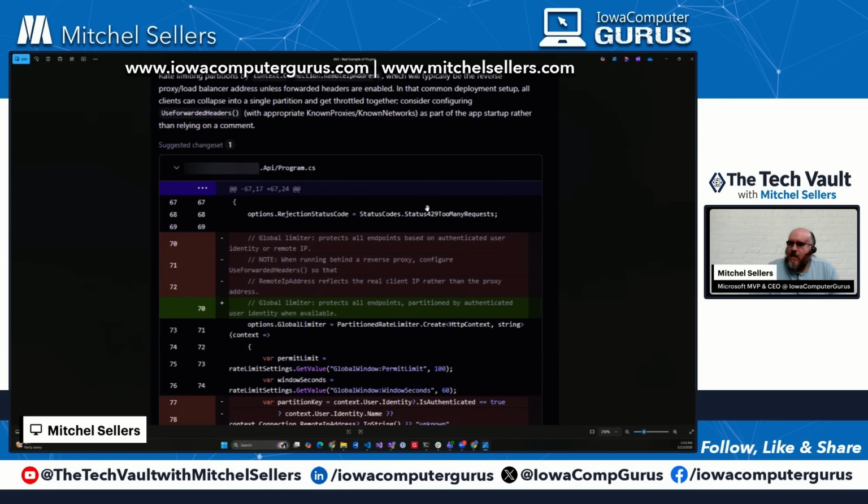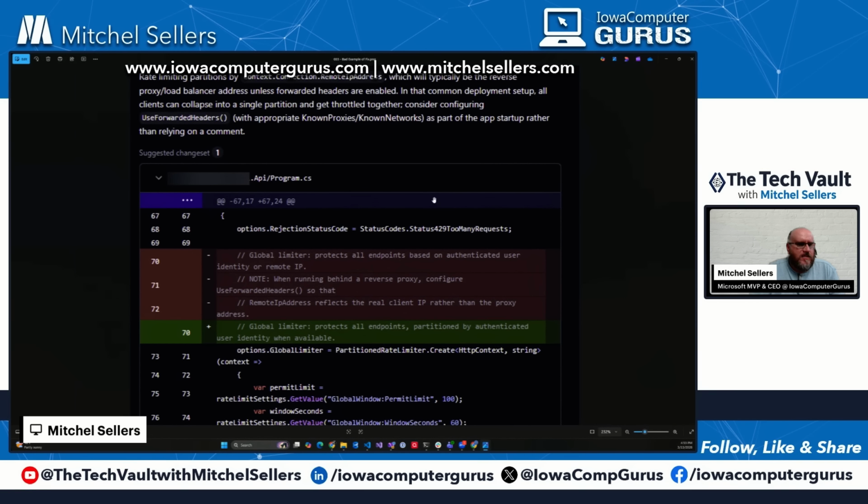And just like the initial code quality, sometimes we might not get the best answers or best suggestions out of this pull request. So for example, this says rate limiting partitions by context connection IP address, which should typically be the reverse proxy unless forwarded headers are enabled. In that common deployment setup, all clients can collapse into a single partition and get throttled together. Consider configuring use forwarded headers with appropriate known proxies, known networks as part of the app startup rather than relying on a comment. Okay, that's a great recommendation, right? We want to use something other than user host address because that's going to be, done.